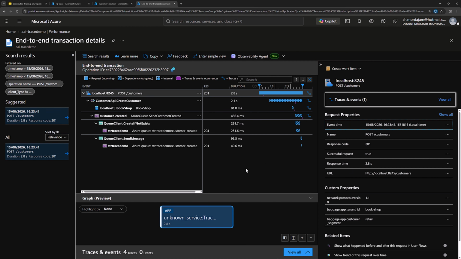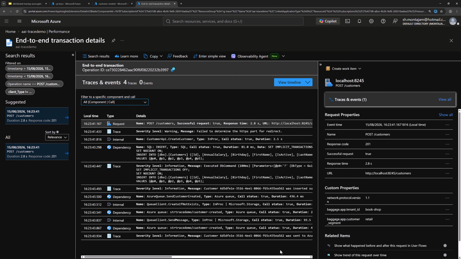see we now have extra dependencies: the queue client create if not exists. Basically this was an HTTP request to Azure Storage for creating the queue if it did not exist, and also the other one for sending the message. As you can see here, I'm going to open it, and we also have our internal span that we created.